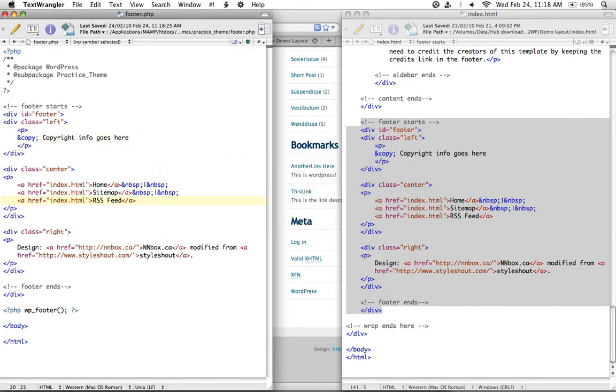So this is found inside a div of class left. Copyright information goes here. So let's just delete that and put in our own copyright information. So let's just put in the year, and then put in your name. And then it's always a good idea to put the name of the site. So I'm just going to use an m-dash here to separate the two.